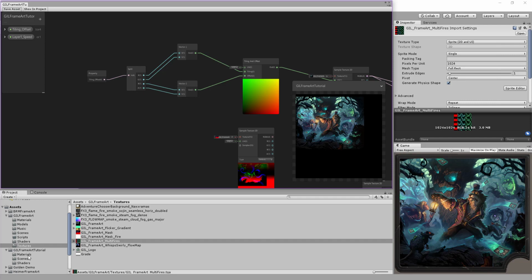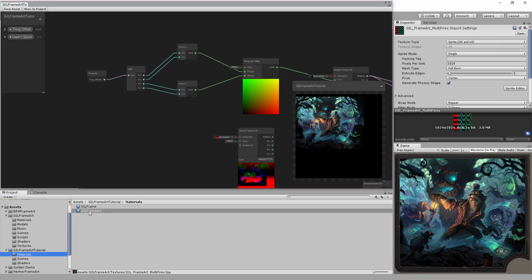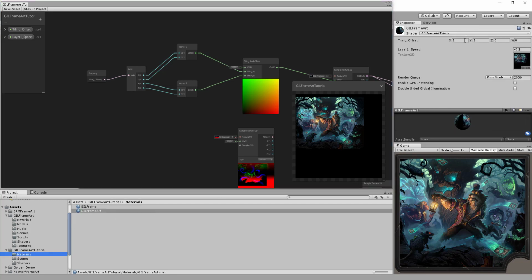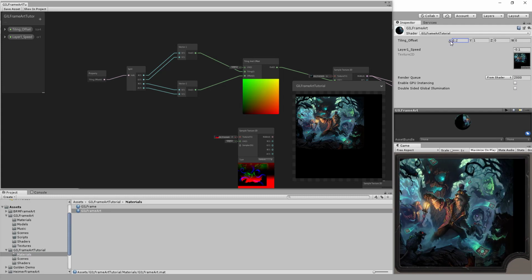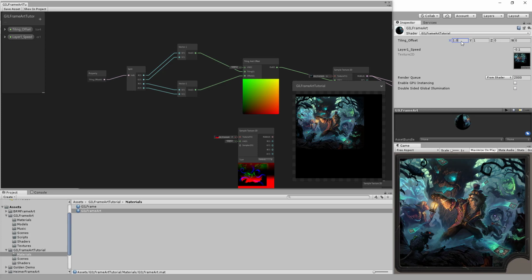After that, we go and select our material, which is this one, and we can see the options over here. And now we can play with the options and see the result on the game view directly. So what we are going to do is, let's say, change this here. So like 0 2.